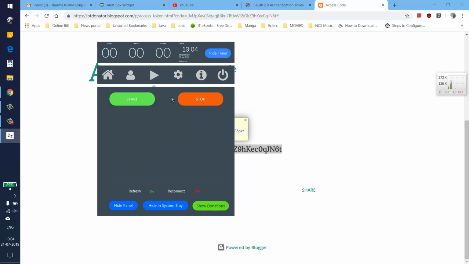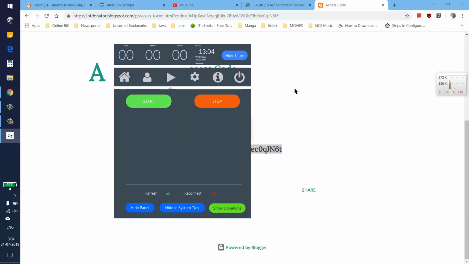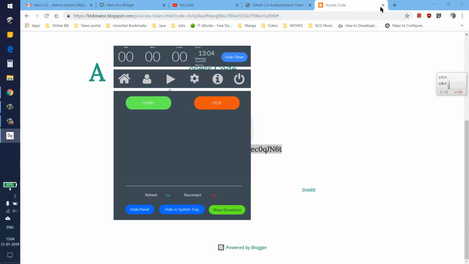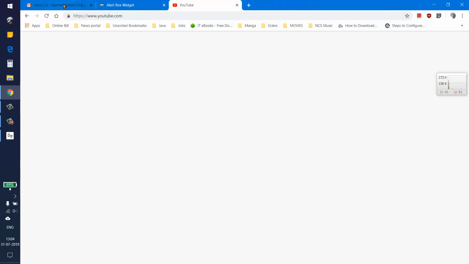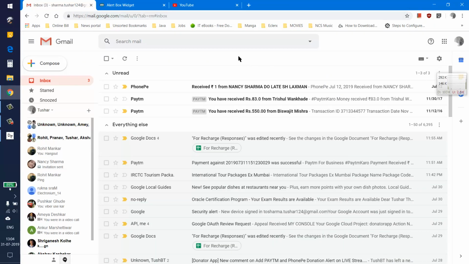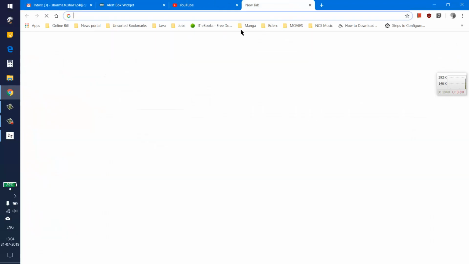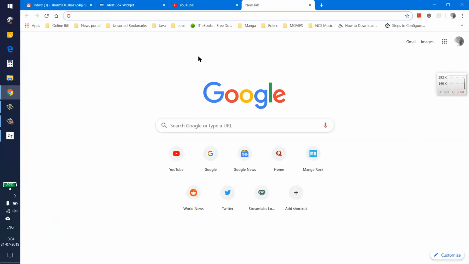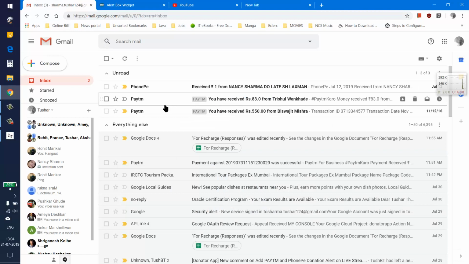Now before starting this, I will explain why we use the gmail.modify scope, so why it is needed. In order for the application to work, we need information from your Gmail account. Whenever you receive a donation, you receive a particular email from, let's say, Paytm, saying I have received so and so money from so and so person. In order to read this subject line, we use this scope.